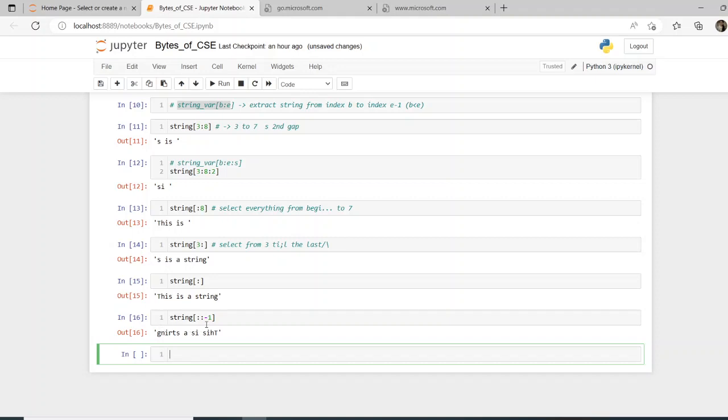But in case of a -1 stride, this will start selecting the character to the left of the string. So in this case, the left of this T is G. So G starts this way. Then left of G is N, left of N is I. So the normal positive stride picks the element to the right, and in case of negative stride, it picks the element to the left.